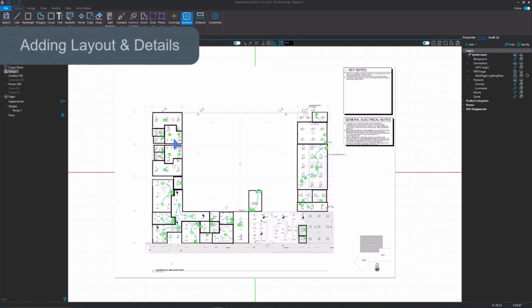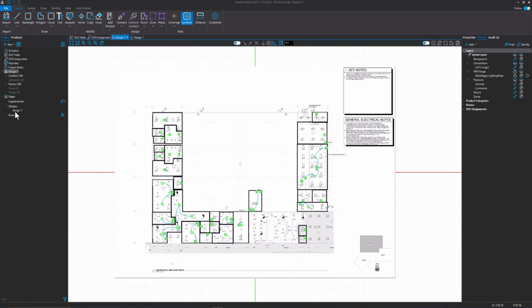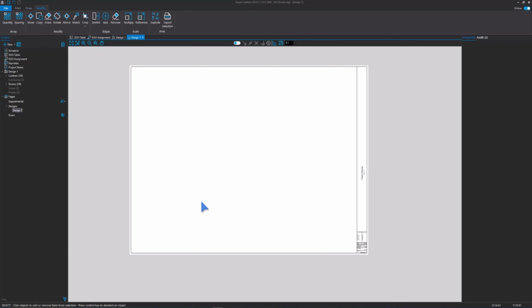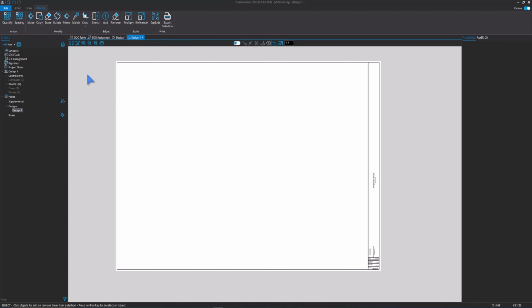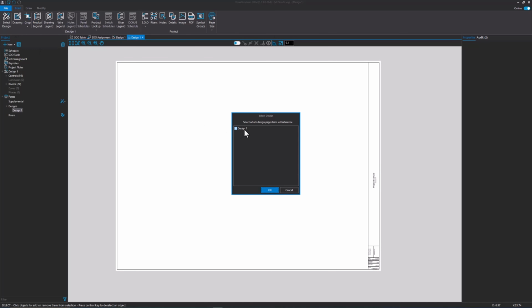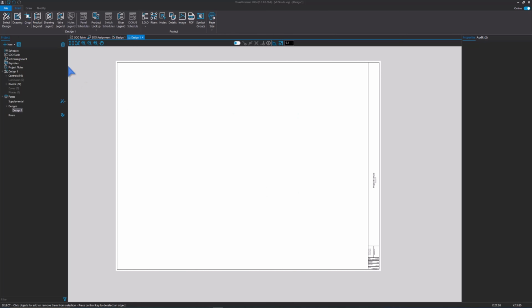Adding layout and details to the print pages. On the left side panel, under the Project tab, select the design print page created for you. Here we will start adding all the project information. Let's start with the layout. Under the Print tab, click on Select Design button to select the design layout that you would like to add to this print page. Click on the drawing to add the layout to the print page.